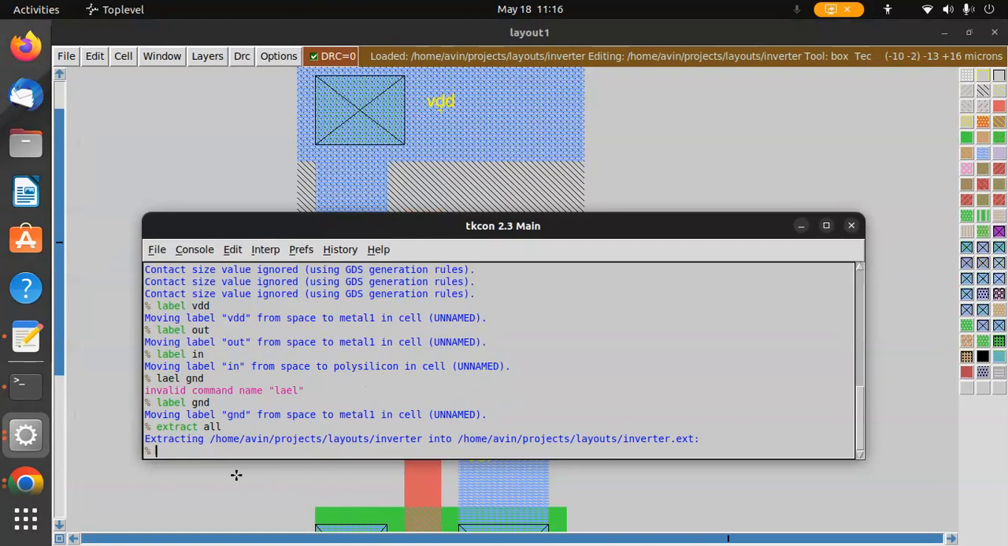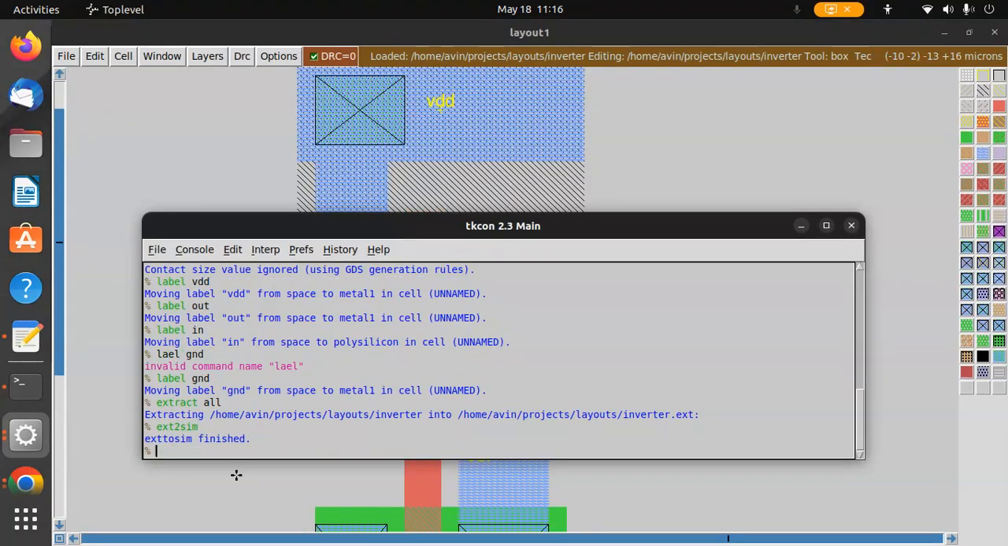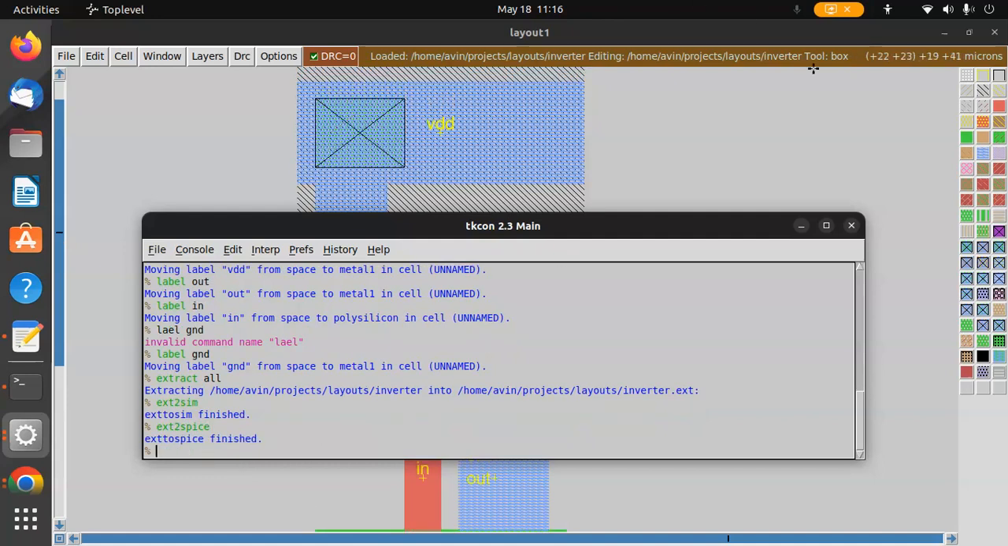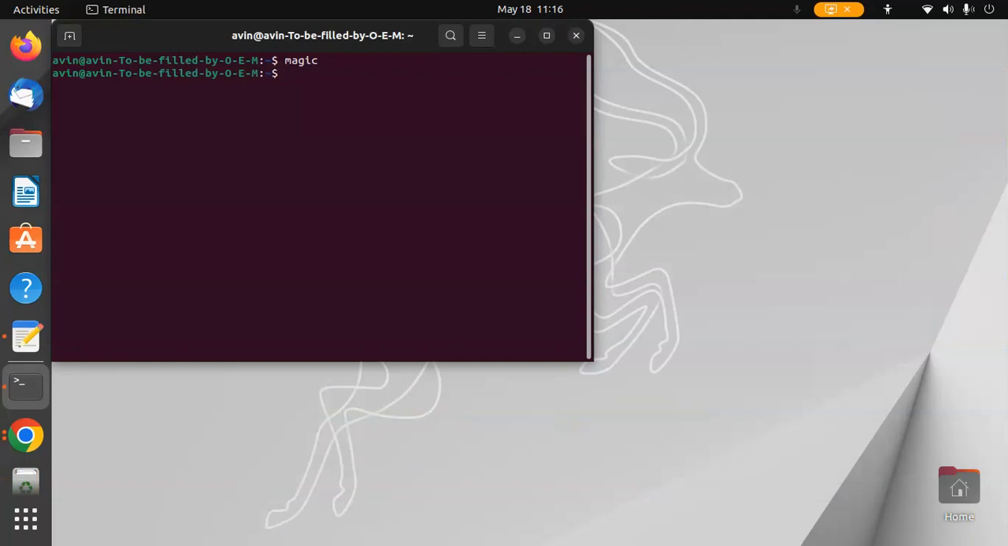So we have here two tools. First one is IRSim, which is a switch level circuit simulator, and second one we use Spice. You can use any Spice. I'm using NG Spice here. Okay, so for that you need to create extraction to sim, a sim file, and extraction to spice, a spice file. Okay, then close this.